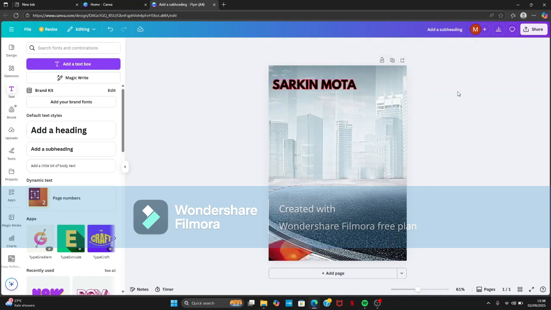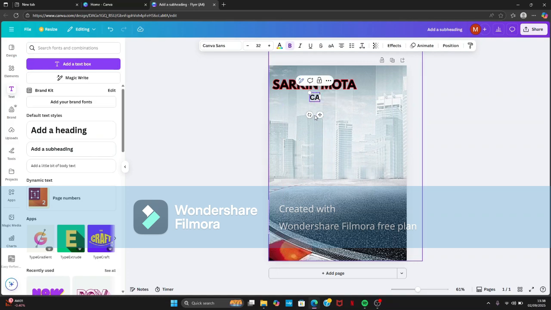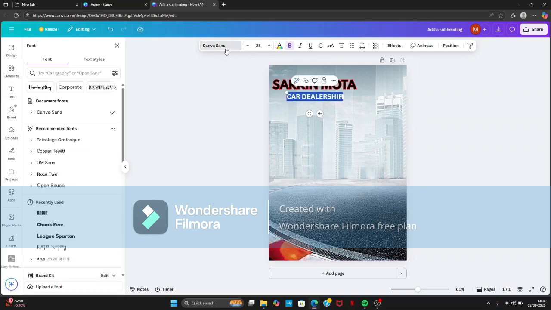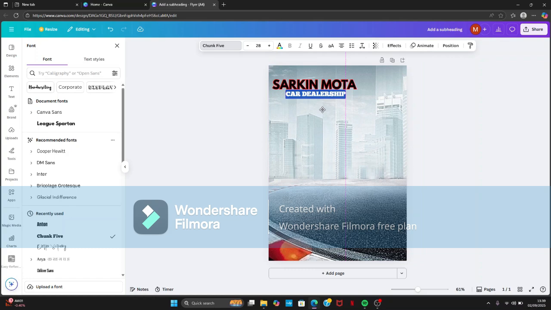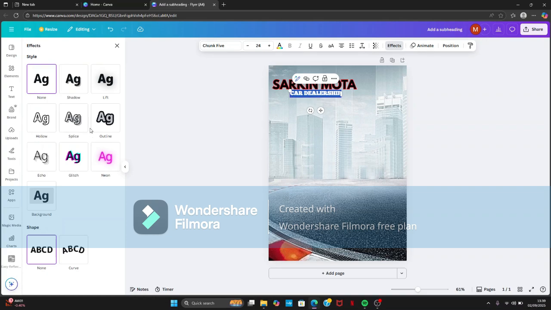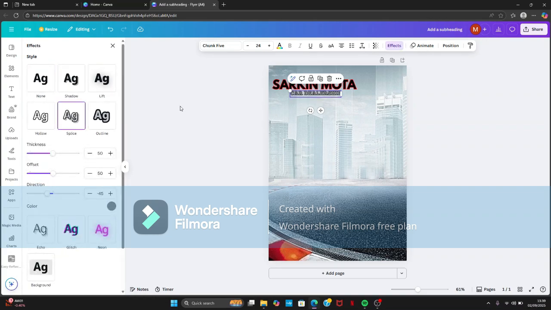And yeah. So Sarkin Mota, sorry. The name confuses me sometimes. Car dealership. Sarkin Mota car dealership. Reduce the fonts. We'll change the font also to Chunk 5. Let's see how it will look. I feel like this is good. Then let's reduce it a little. Then add some effects. Something like this.